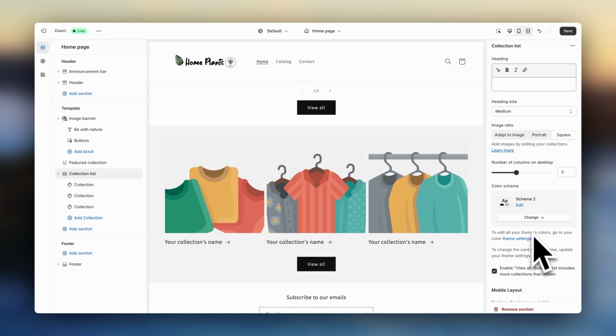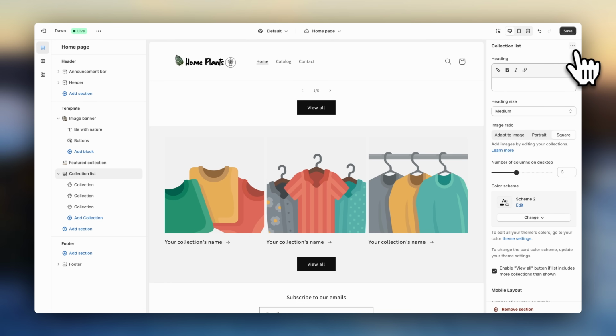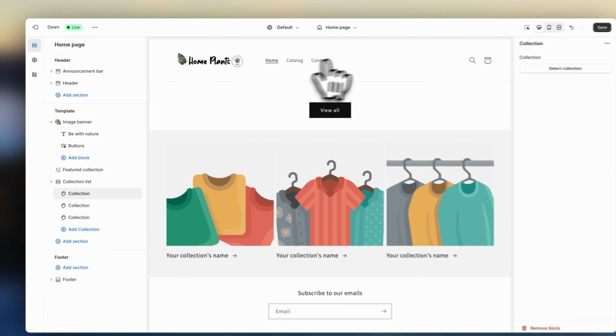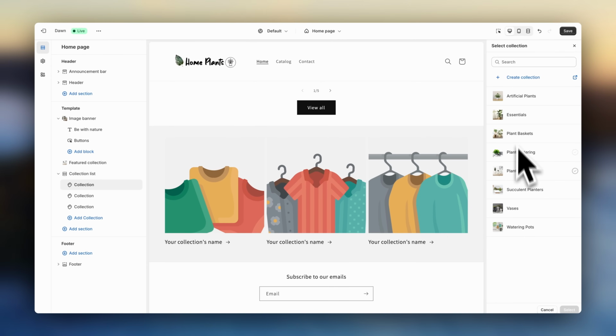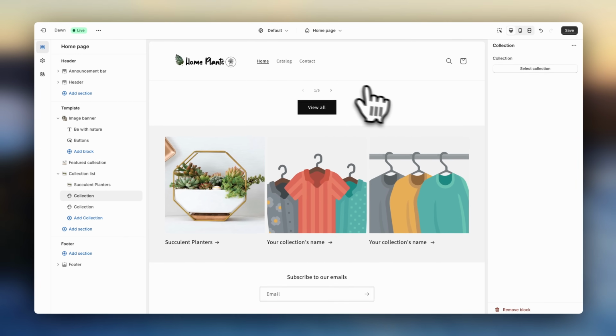If you want more color options, you can click on Edit and change your color schemes. I'm also going to disable the View All button, as I want the viewer to focus on one of these options. Now let's go ahead and add our collections. Here on the sidebar, you'll see the collection blocks. So click on the first block and select your collection. Now click on the next block and repeat the process.